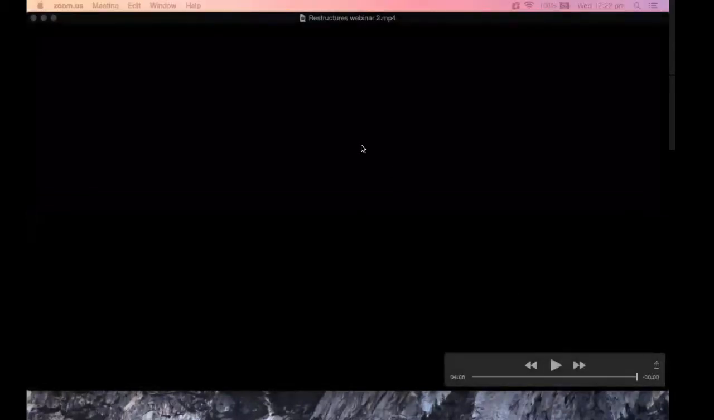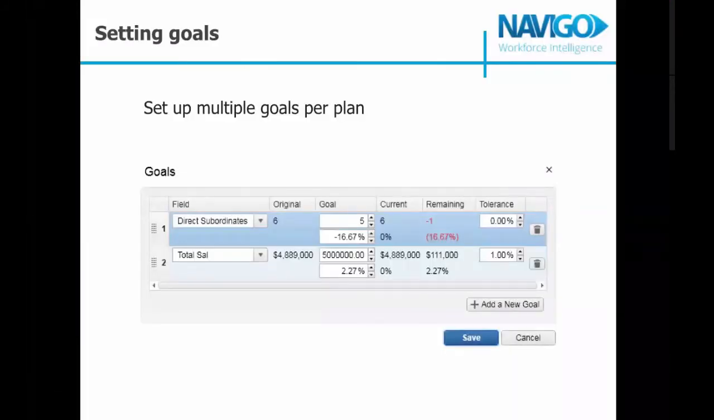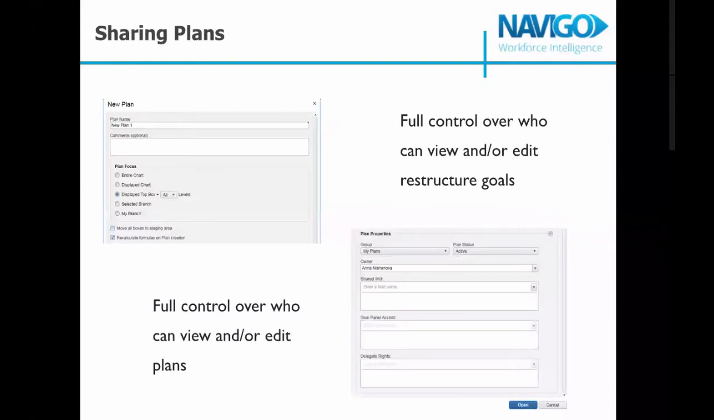Okay, so hopefully that gives you a little bit of a snapshot as to what is capable utilising the planning and modelling module within Planit Work.